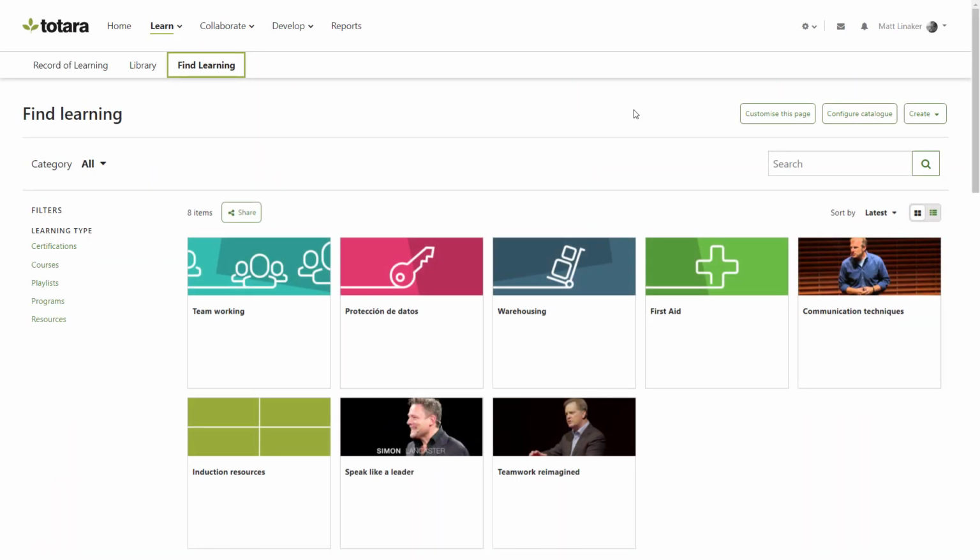Welcome to this video on setting up your Totoro catalogue. Whether you use Totoro Learn, Totoro Engage, or a combination of the two, the catalogue is one of the main places your users will go to find content. The great thing about the catalogue is that you can decide what is shown and how.